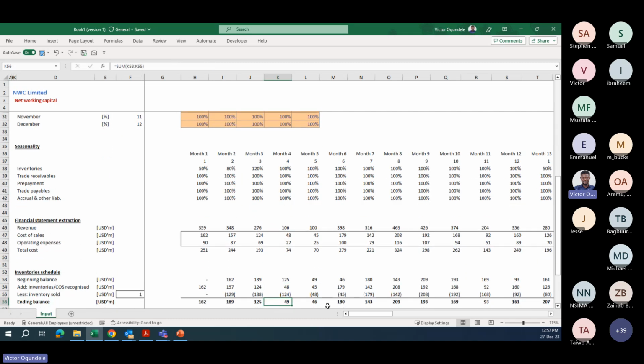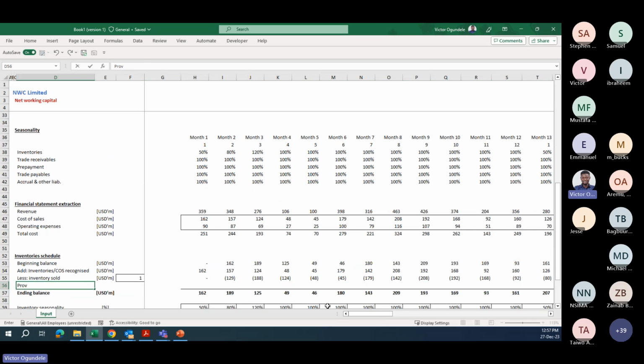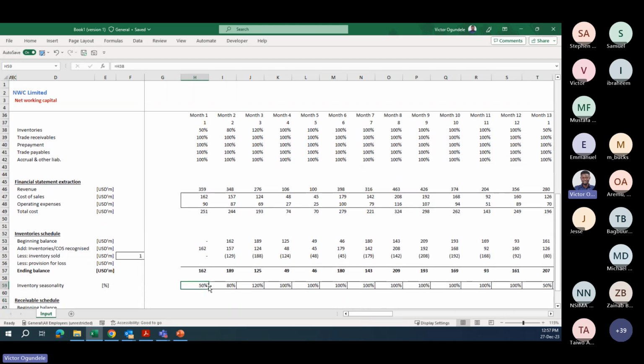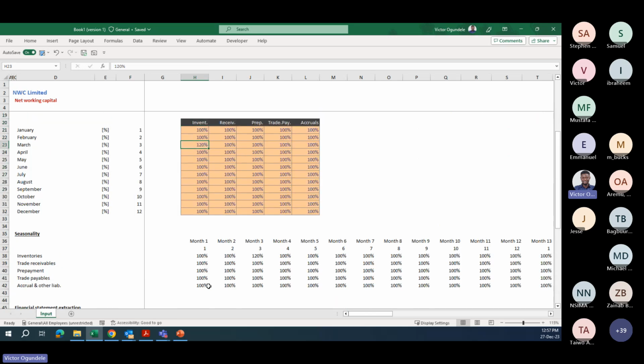So maybe I should just include this. Provision. So maybe you less, are you lessing or are you adding? I will leave that to you. So provision for losses, and I will leave that to you. Then let me update our formula so that they include that as well. You can also do the same thing for our receivables. So let me put this back to 100, just use that as an example so that you can see the flexibility.